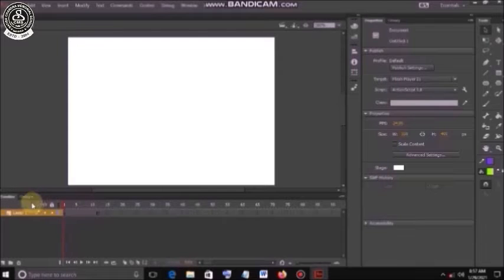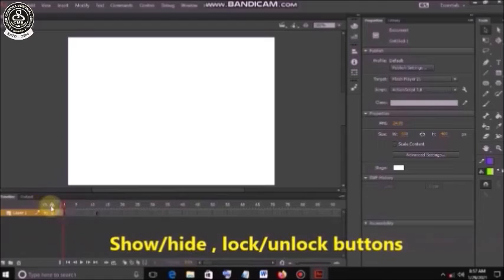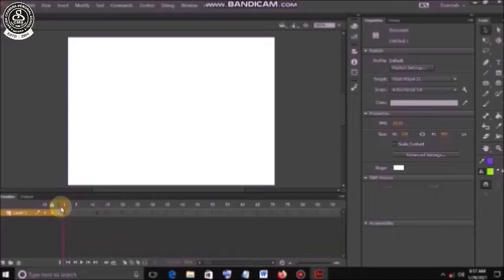So here is your layer panel. Here is the show or hide layers button. Here is the lock or unlock layers button. And here is the show all layers as outlines button. So these are the three buttons.